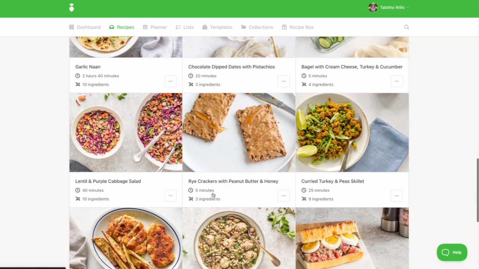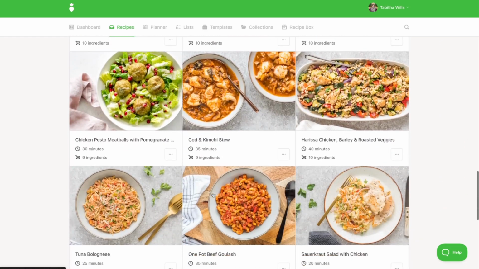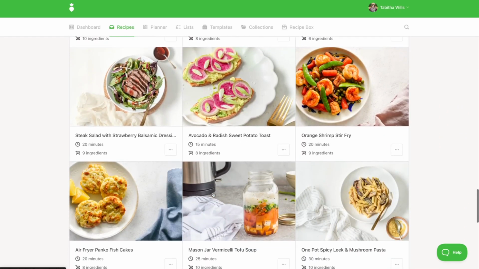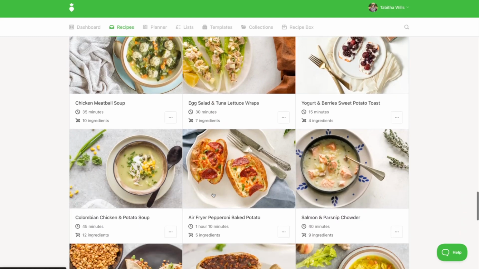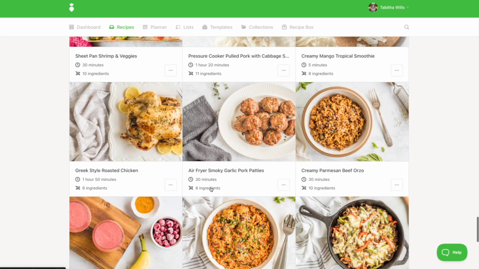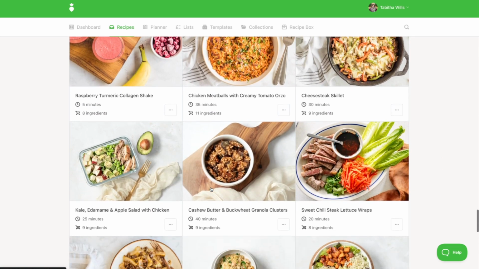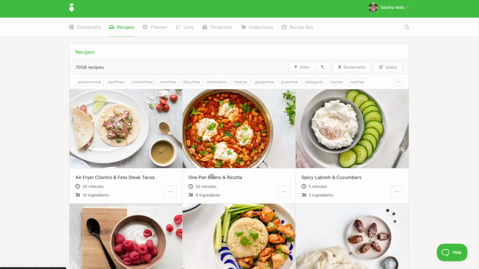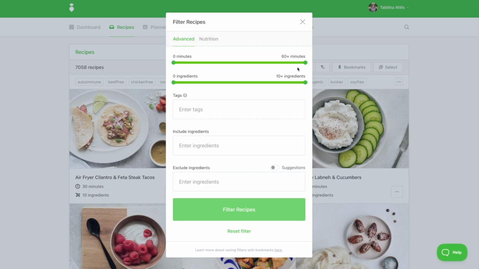All of these recipes are designed, developed, and tested by our team of recipe developers here at That Clean Life. And we are adding new recipes regularly so that you never run out of inspiration. The recipes are sorted by date added, so you will always find the newest recipes at the top of the gallery. To find what you're looking for, select the Filters button.